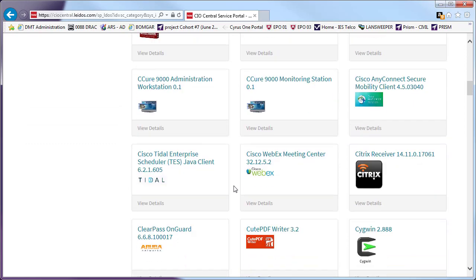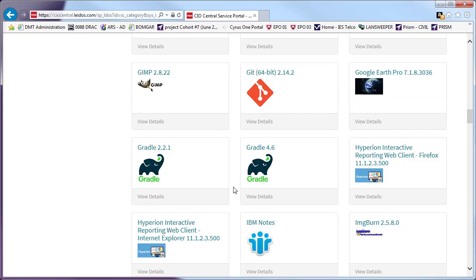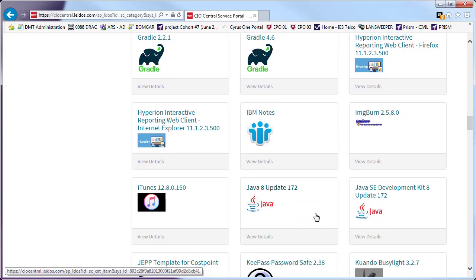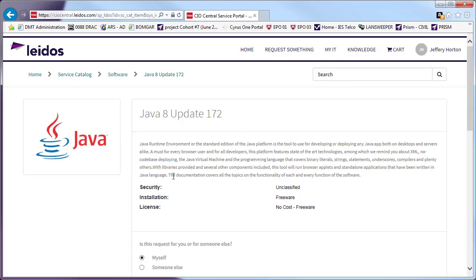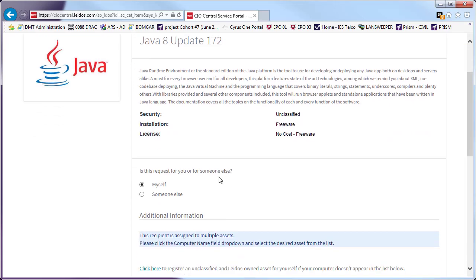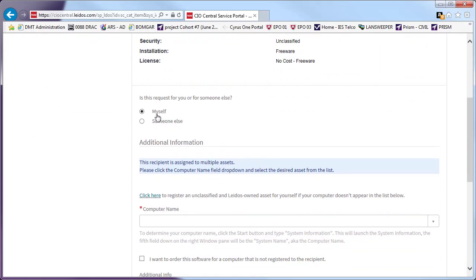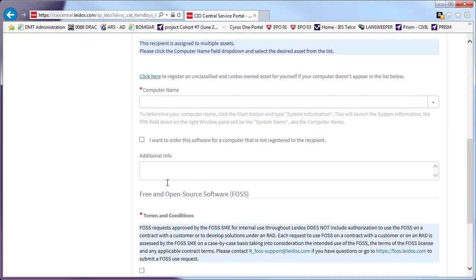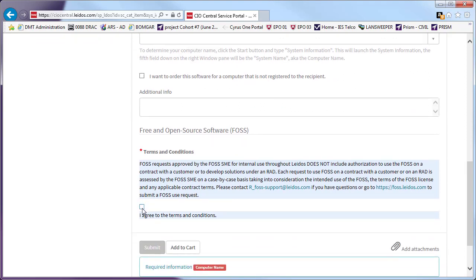In this particular case, we're going to install Java version 8. Select the software that you want to install, and then from the submenu, fill out the form. Remember to choose that you agree to the terms and conditions and select Submit.